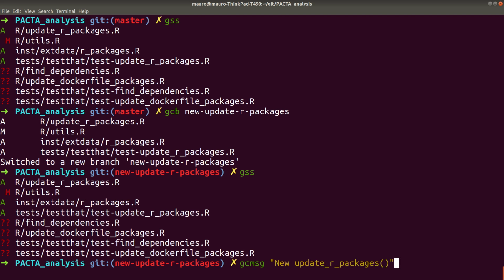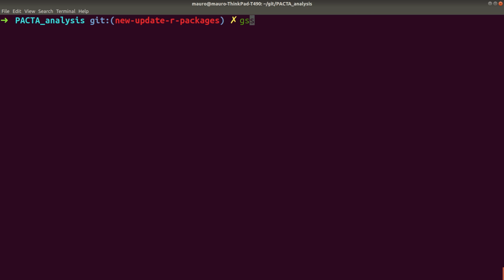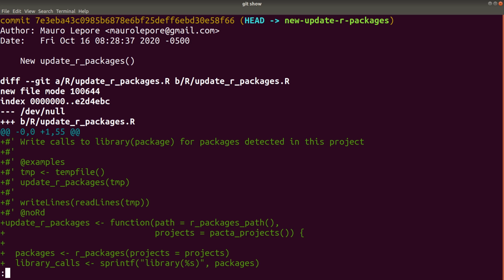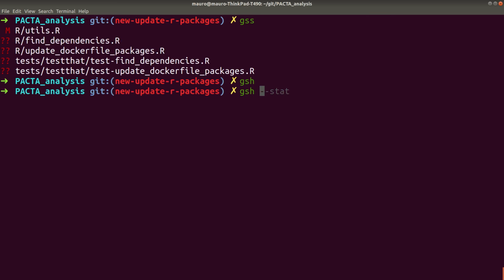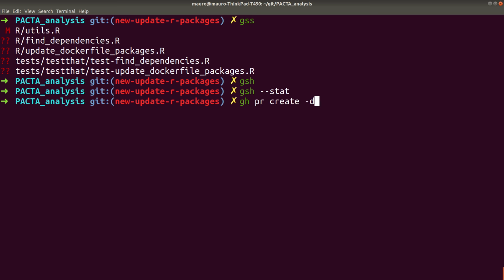Oh, nice. I have the commit message ready to go. And the files that will be committed are those 3 files. So as you can see, they are gone, and they are now here. Oh, sorry, let's do a stat. That's precisely what I just committed. So I'm ready to create another PR for this branch.